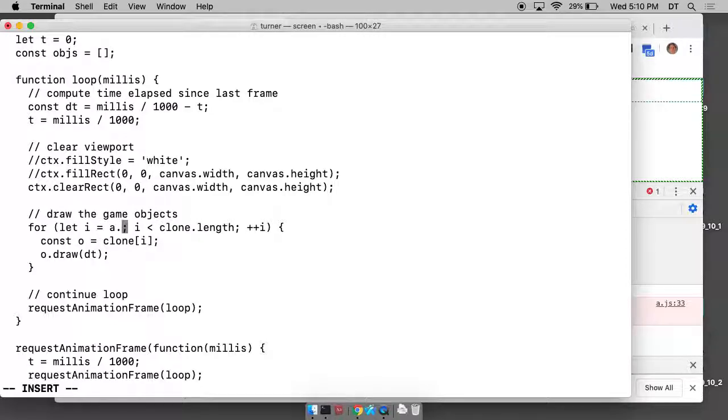So this, a.objs.length. We'll start at the end, and we'll continue while the index is greater than or equal to 0, and subtract. All right, and this is a.objs of i, and I'm going to call draw on that. Okay.